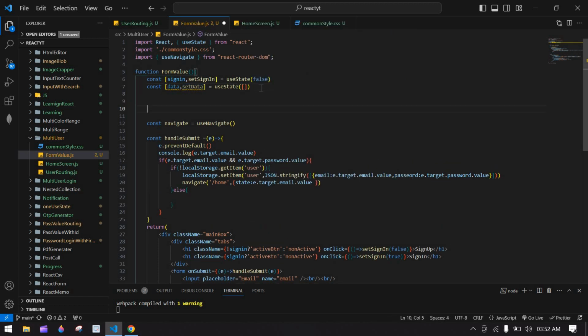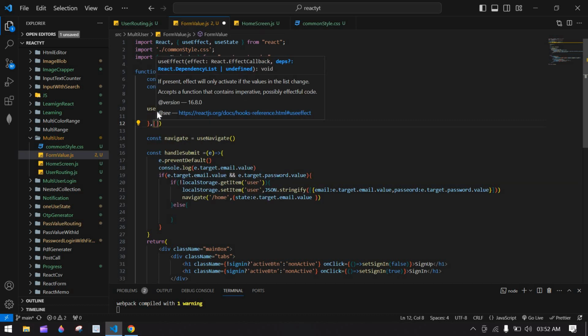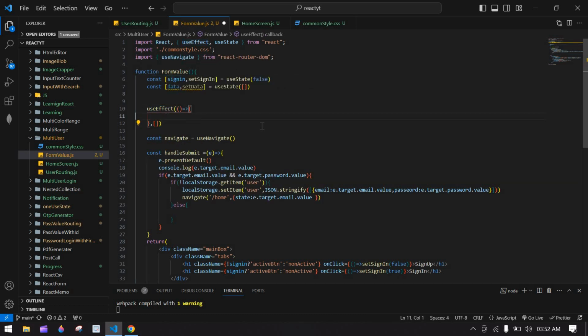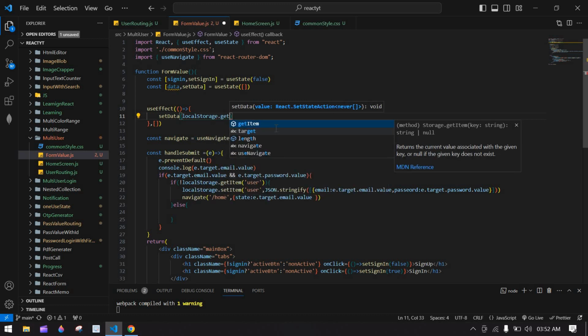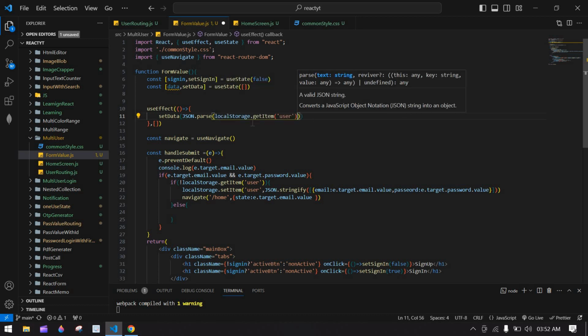After that I'm going to create a useEffect, and inside the useEffect I'm going to paste that setData. Here I'm going to get the localStorage.getItem, user. Before that we need to parse this data, right? So cut this, and JSON.parse, because the local storage value is already a string.